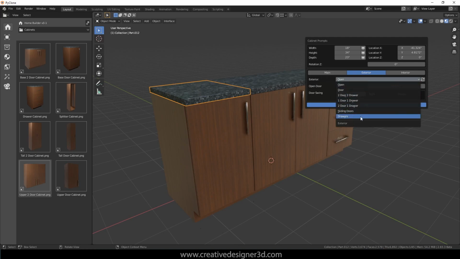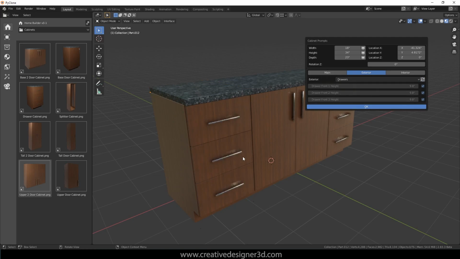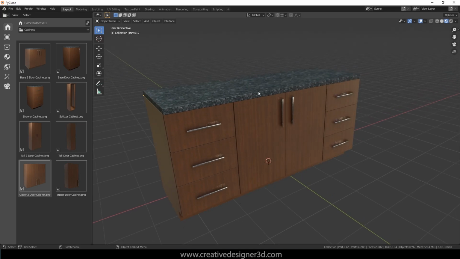So if we want this to be drawers, we can select that and then update here. And so that will add in the drawer fronts that we have. And so now we can adjust the size of the drawer fronts independently. Now by default, these are all grayed out because they're going to automatically calculate equally as the cabinet changes size. But if we wanted to change the height of one of the drawer fronts, we can always uncheck one of these options and then change the size. So you can see that as we adjust that, it's going to equally space the remaining drawer fronts. Now for now, I'm just going to leave this equal. Now we'll click OK.